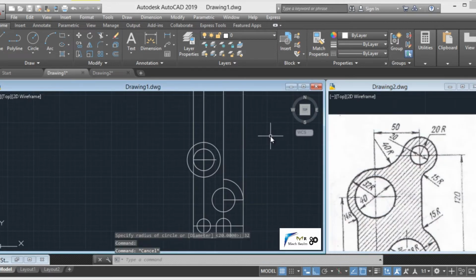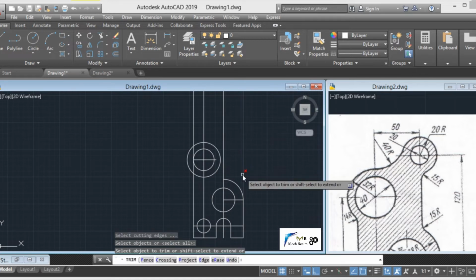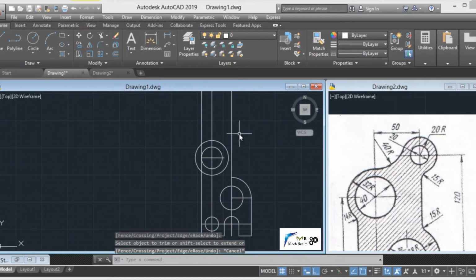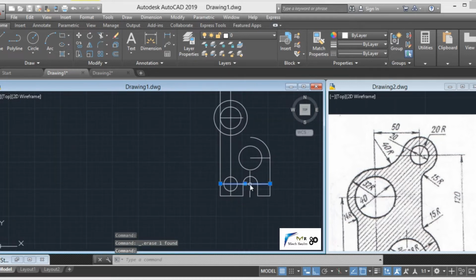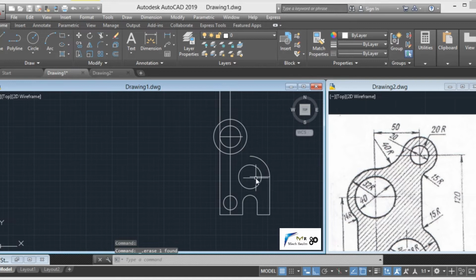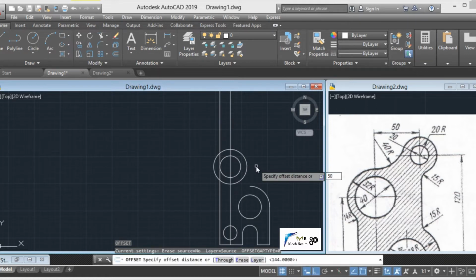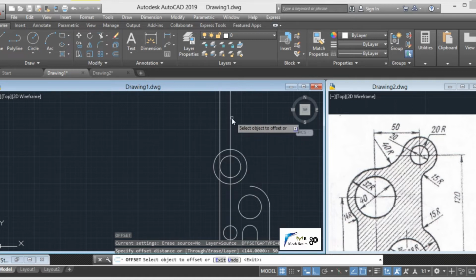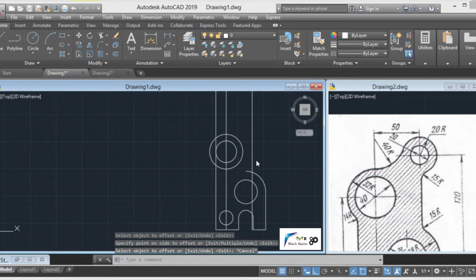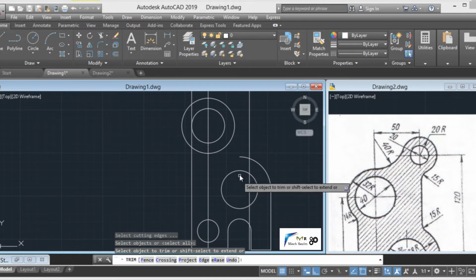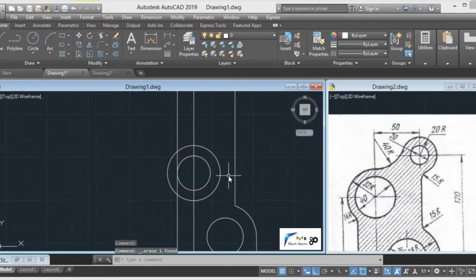Clear? So first of all let us trim these lines. Now also we can trim this line. Now this one, let's delete it also. Clear? Now let's offset it at a distance of 50 mm, this vertical line to the right. Now trim it, delete it.